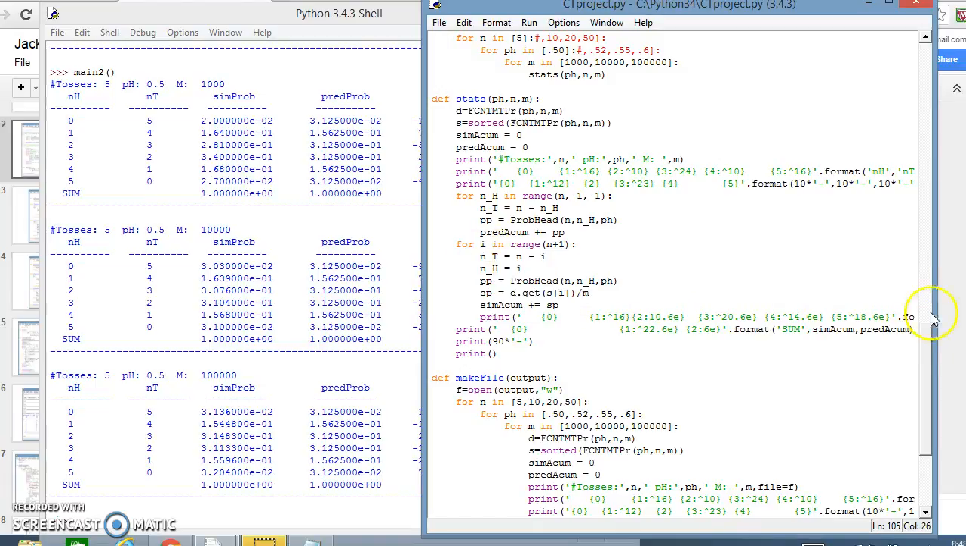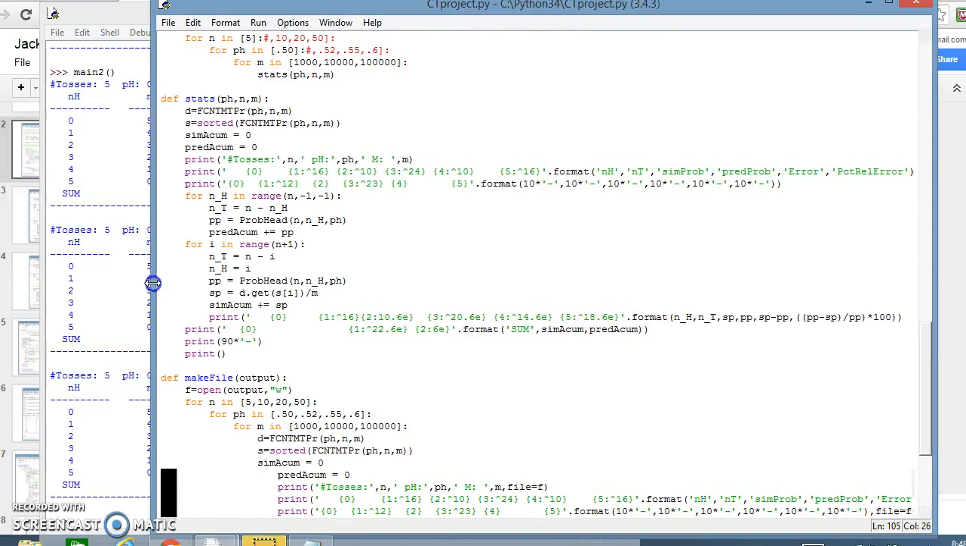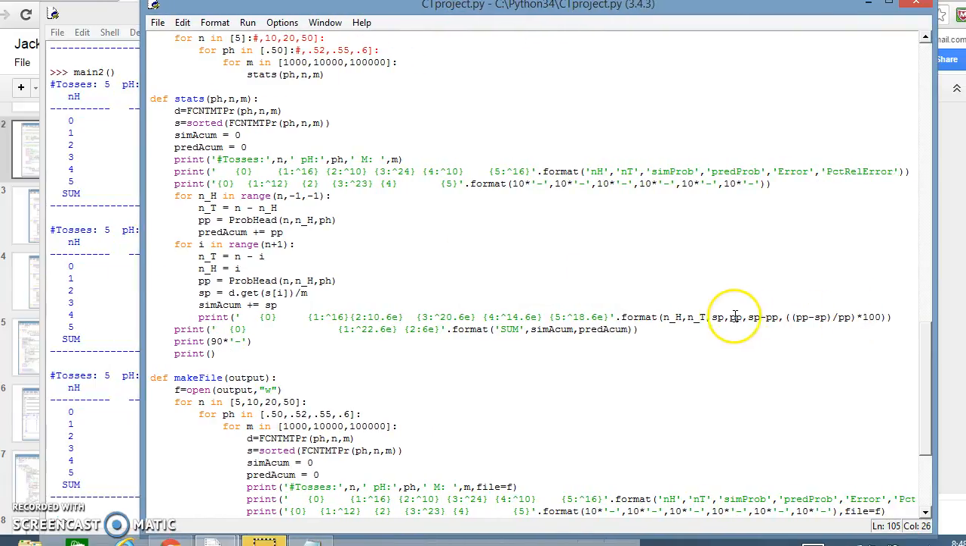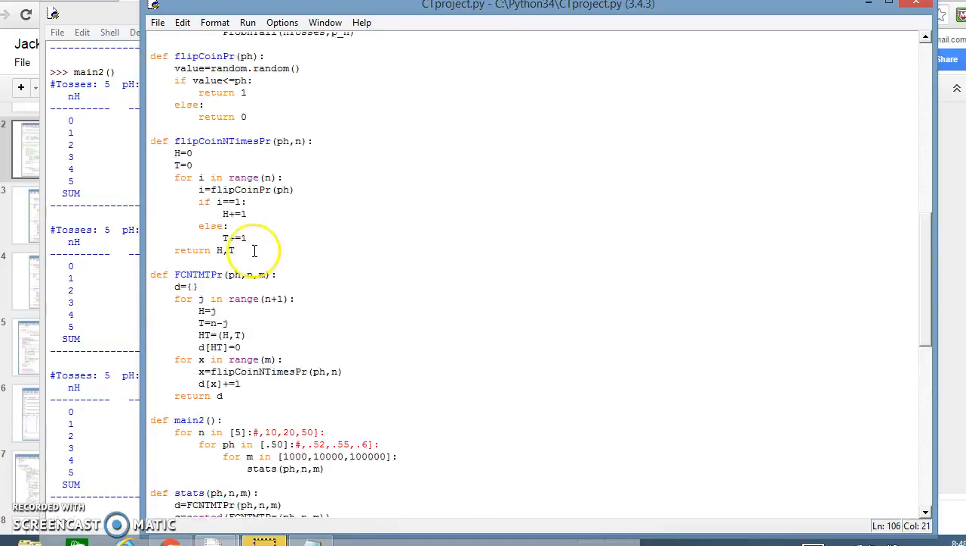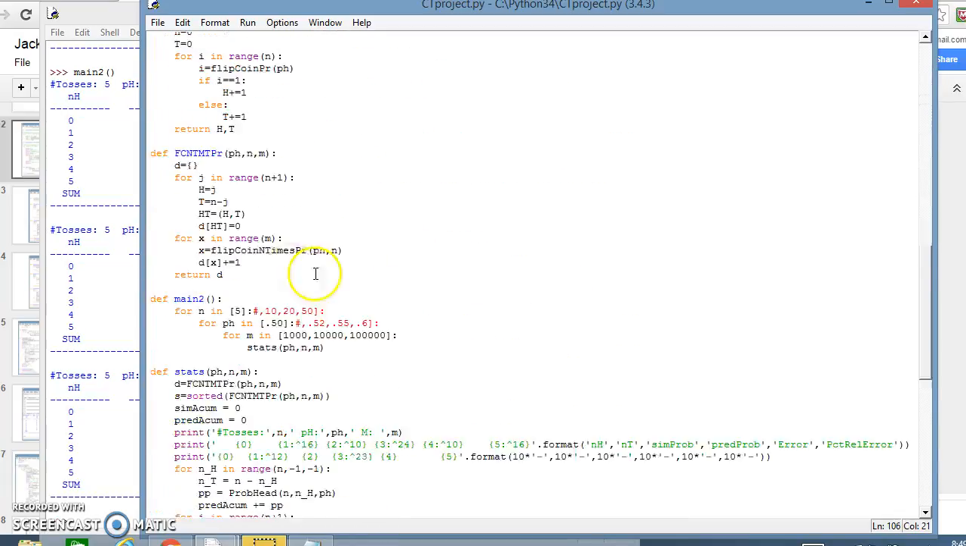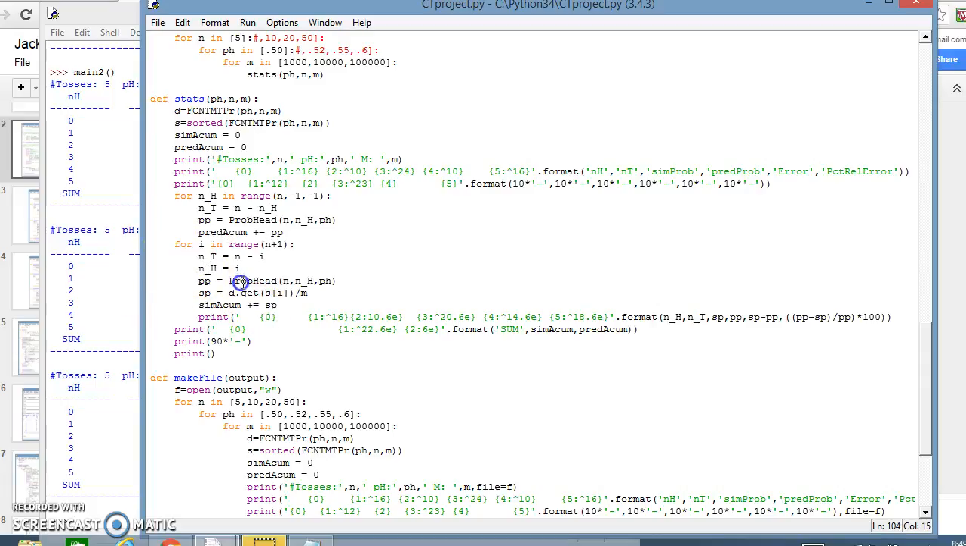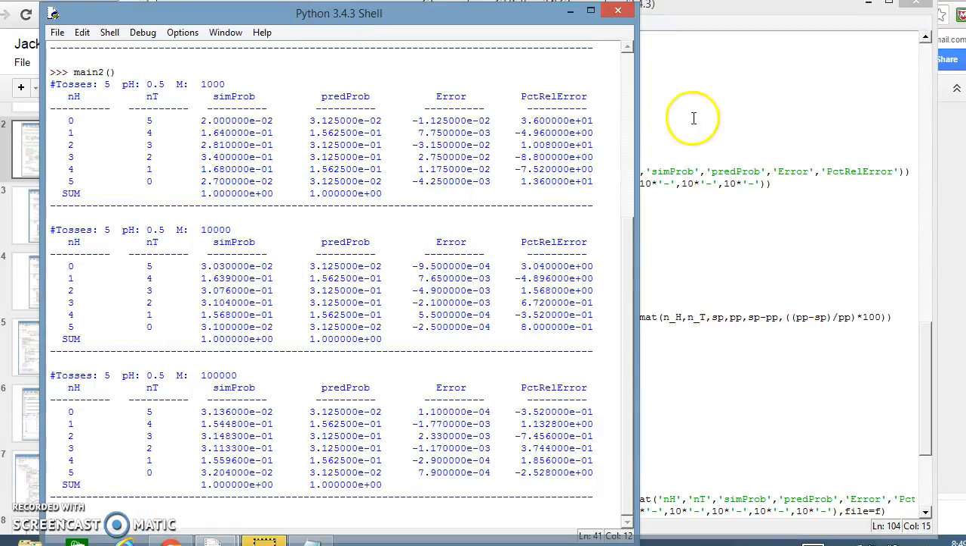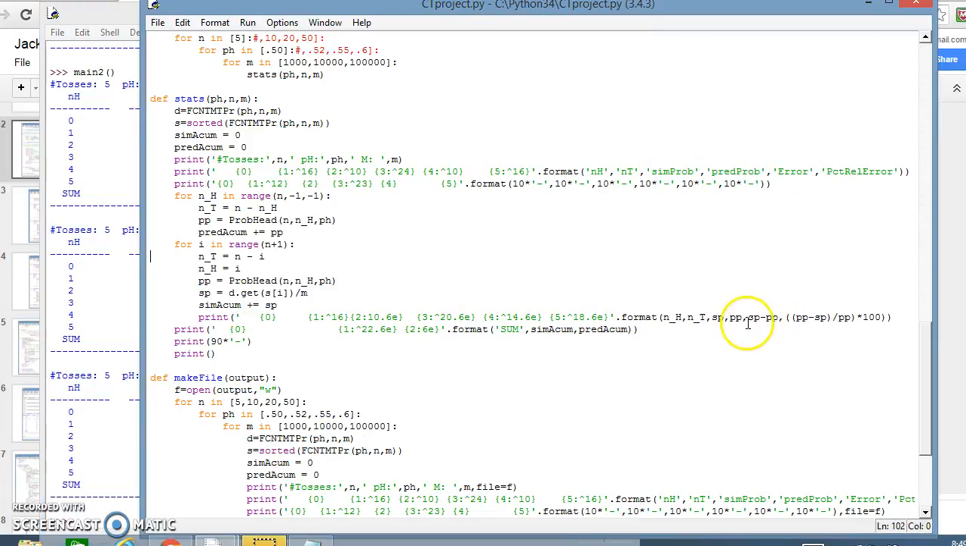That's what this part does. This part wasn't in prob ht all. It's something pretty new. And then also prob ht all didn't have error, percent error, so I added that here and here. That's error, and that's percent error.